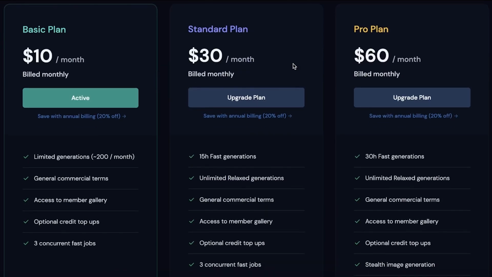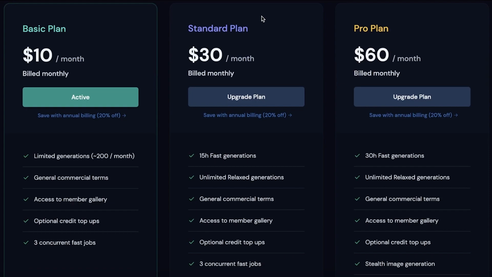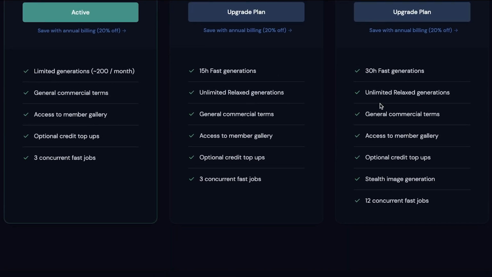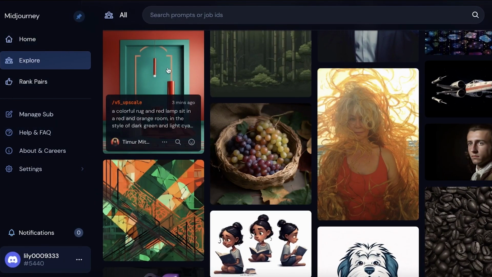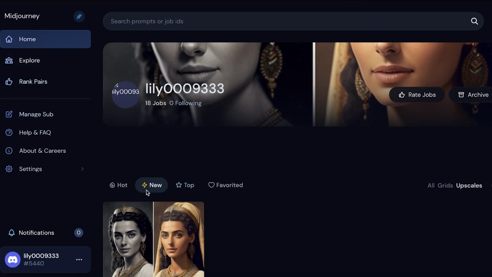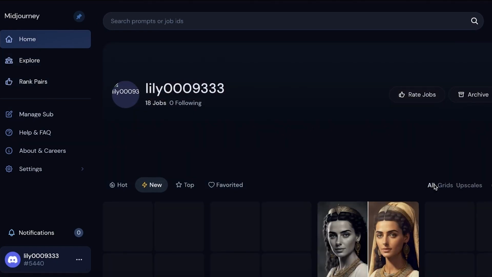And what this will enable you to do is turn on stealth mode. Stealth mode basically allows you to create as many images as you want, and they won't be available on the Midjourney explore pages or anywhere other than yourself, so only you can view those images and no one else can.